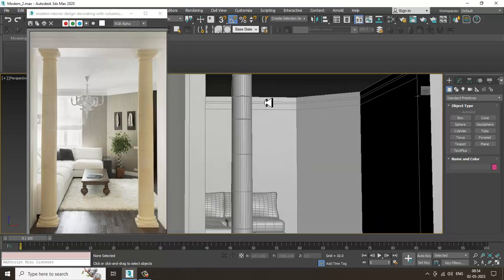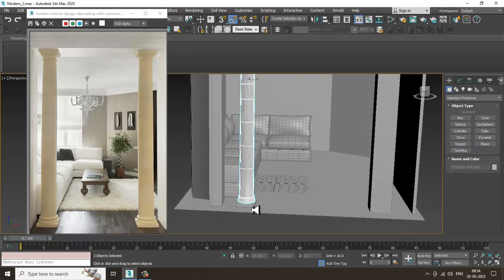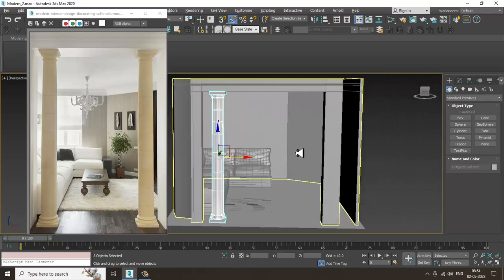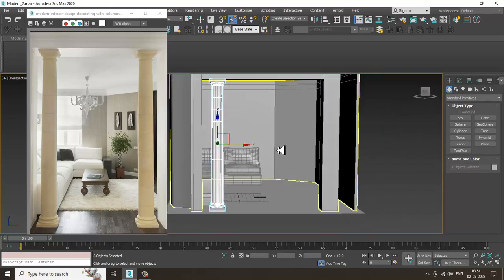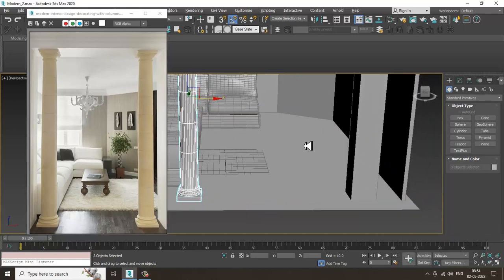So let's get started. As you can see over here, we have started with the modeling of this particular modern interior. Now let's start modeling the few things which are left over here. So I'll go over here again.